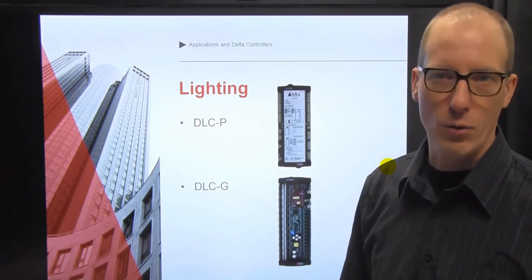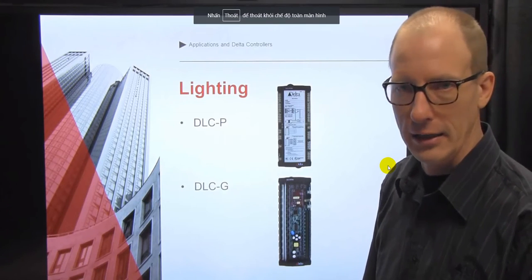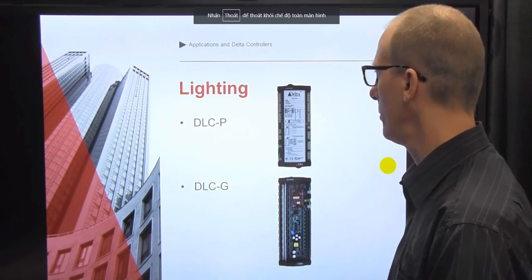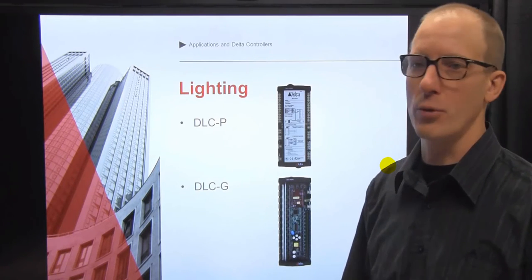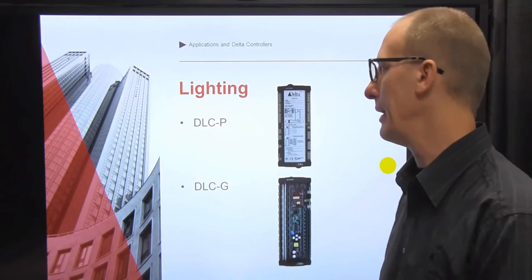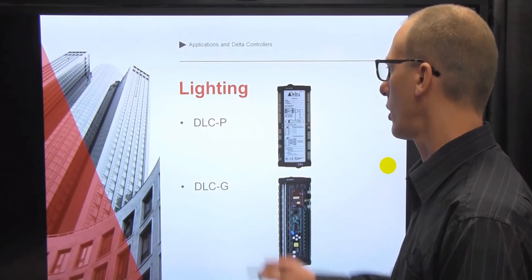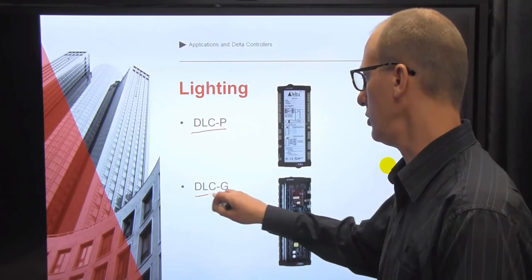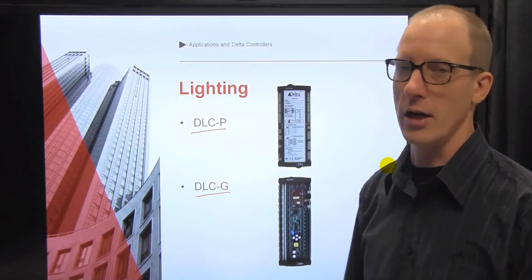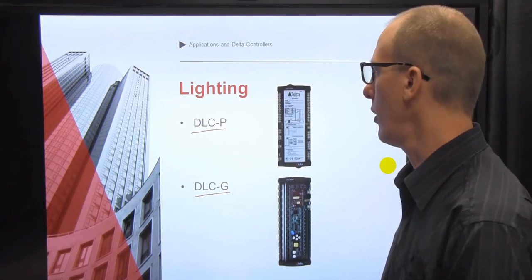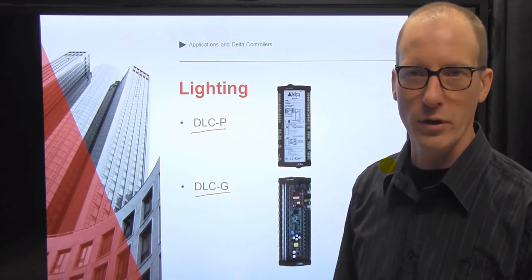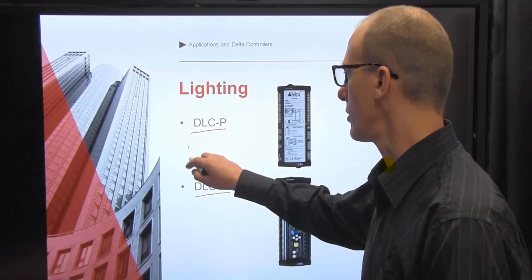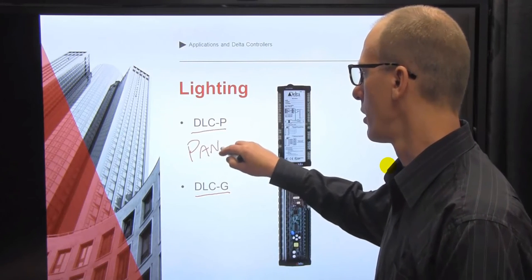Moving out of the HVAC world, we're going to jump over now onto lighting, where we're going to do lighting control in a building. We have 2 products and a number of peripherals in this area. The 2 products are the DLCP and the DLCG. The DLC stands for Delta Lighting Controller. The letter on the end refers to the style of lighting relay these are designed to work with electrically. The P stands for Panasonic.